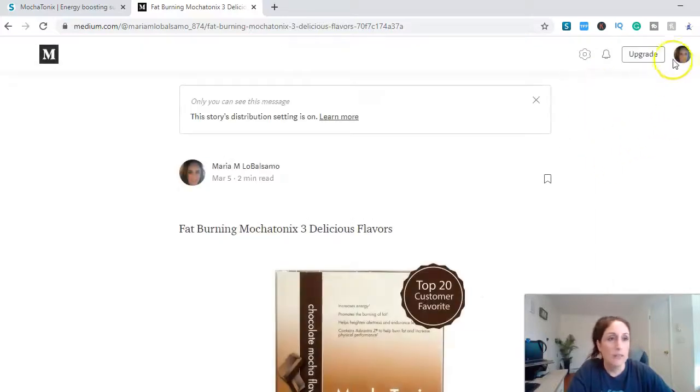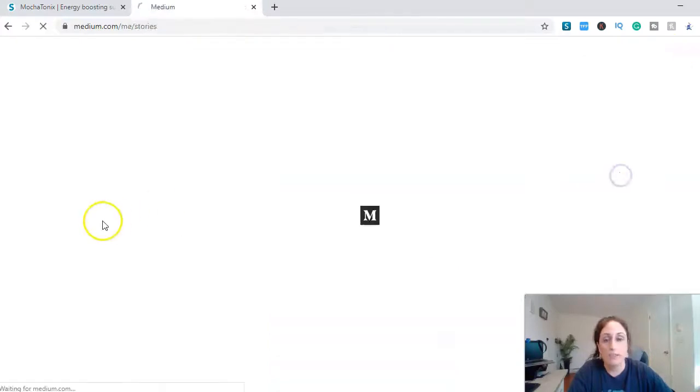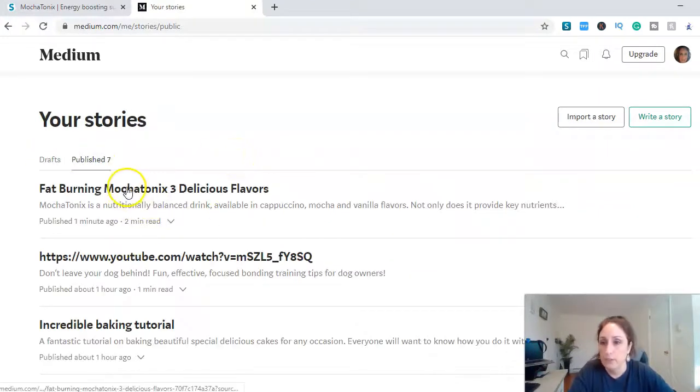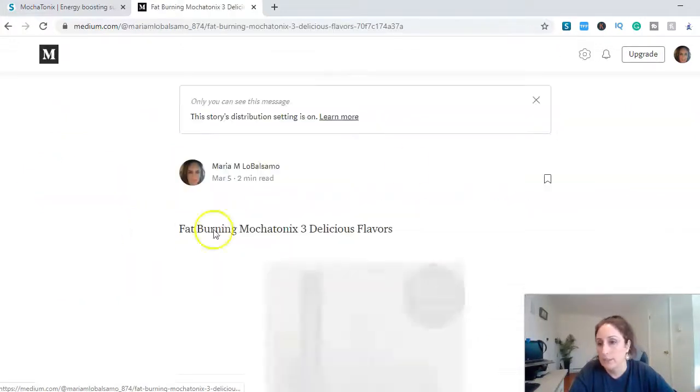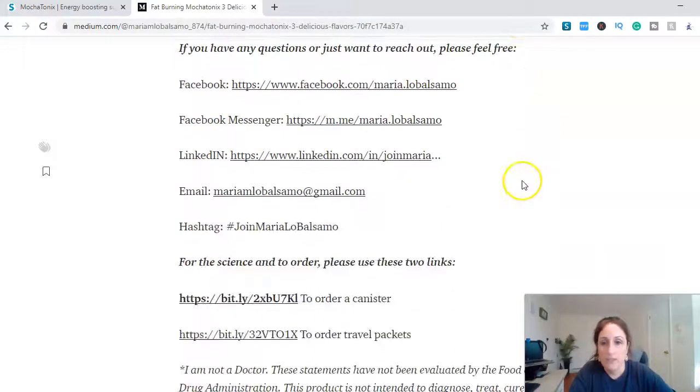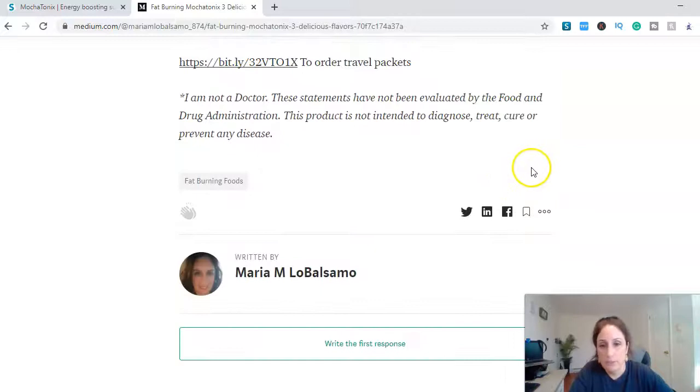So if you go back, click on my little head up here, we can go back to stories, and I don't have much out there yet, no drafts. So these are the drafts, these are what's published, so let's look for it. Here it is, fat burning mocha tonics, 3 delicious flavors. And you click on it, it says it's a 2-minute read, and there you have it. That's it, and then you're good to go, and then it's out there forever. And if you want to come back in later anyway and share them, you can do it right here. So it's pretty cool.